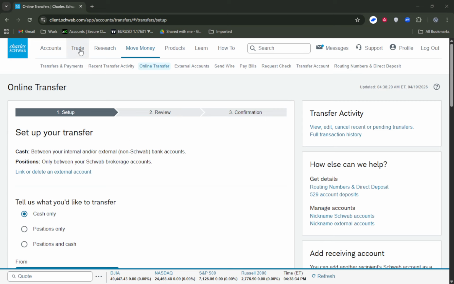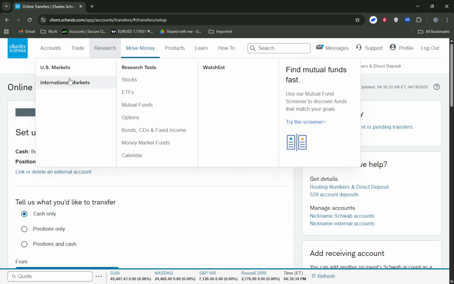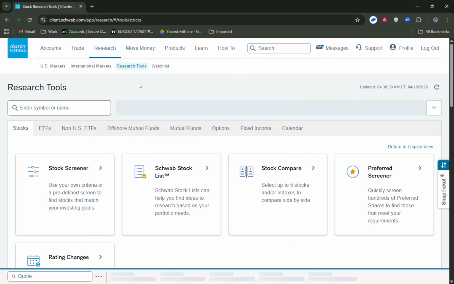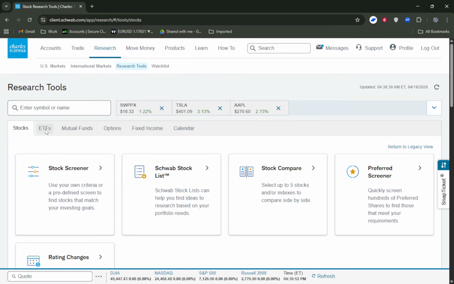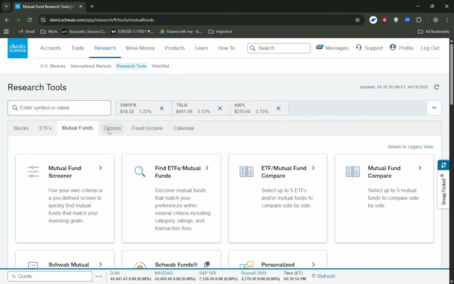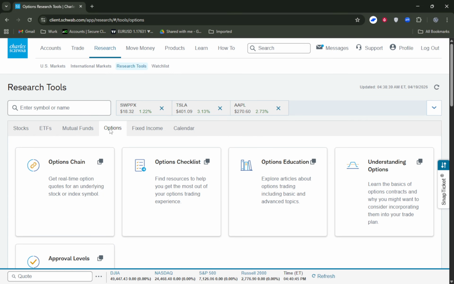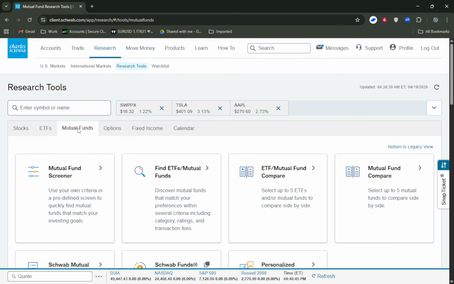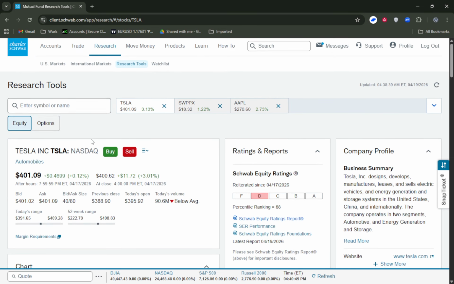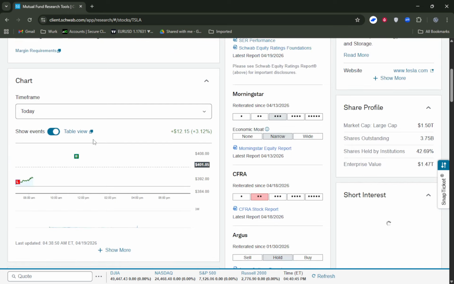When you're ready to place a trade, click Trade. Choose the type of investment you're buying, stocks, ETFs, or mutual funds, and enter the ticker symbol, such as an S&P 500 ETF or an index mutual fund. Select Buy, then enter the amount you want to invest or the number of shares, depending on the investment type. Review the order carefully to confirm the ticker, quantity or dollar amount, and estimated cost. Then place the order. You'll receive a confirmation once it's executed.